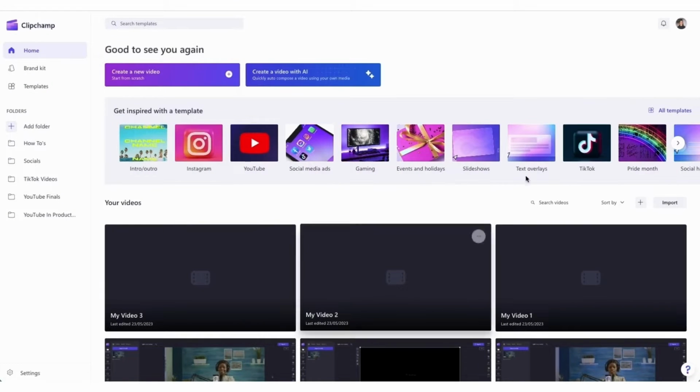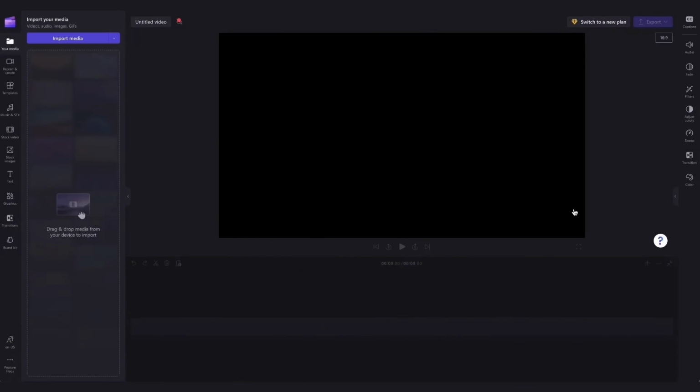Once logged in, you'll be taken to the homepage where you'll click on the Create a New Video button. Then you'll be taken straight into the editor where you can get started.